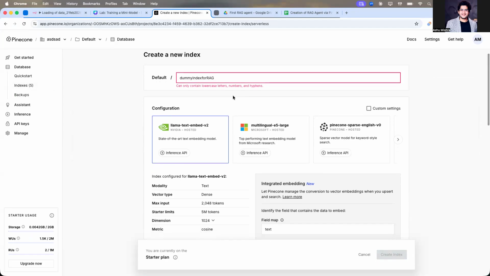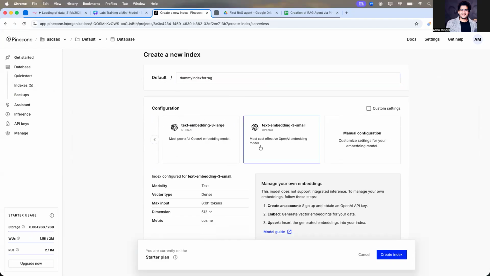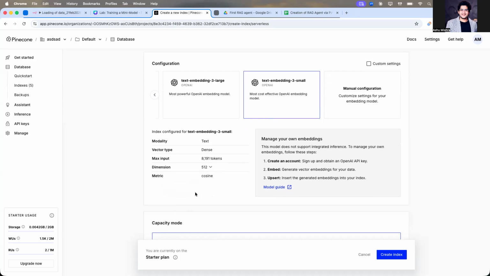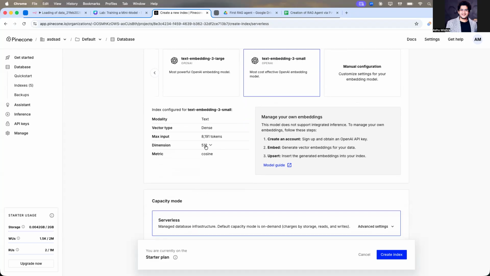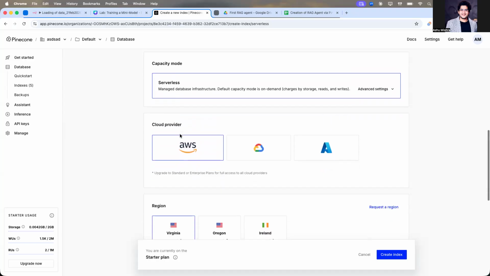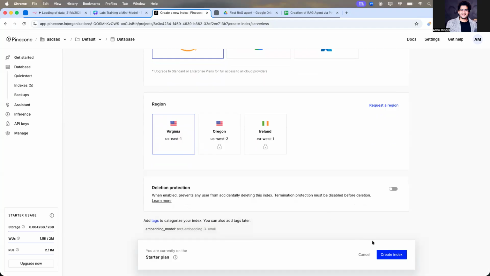What we are going to use is the text embedding small model, and please note that you have to use 512 dimensions. Now, what is dimension? Dimension is nothing but the quality of the token that is generated. What is a token? Whenever you are converting your text to a numerical value, that is called your token. So we have to take the dimension as 512. Then let capacity mode, cloud provider, and region be as they are, and then you create that index.